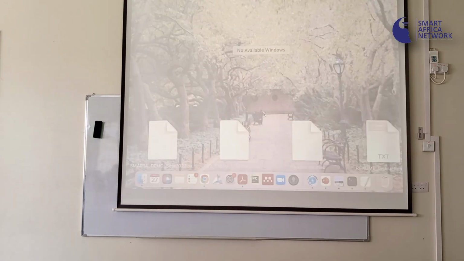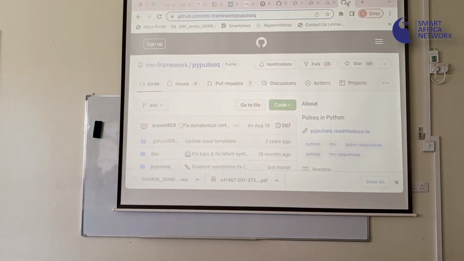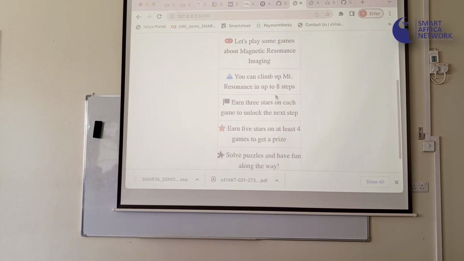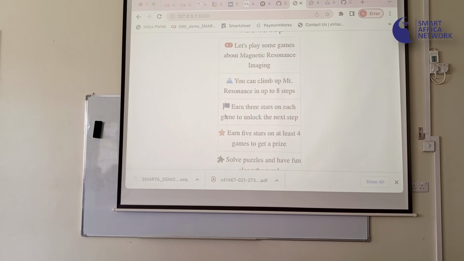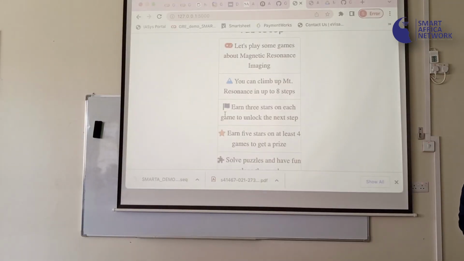I'll just show you the games. Yeah, so this is how it looked once you run that. It basically lets you play games so you can get introduced to MR. Again, with the Pulseq, you need to know a little bit of what a full sequence is, how to play a pulse, how to play a full sequence, and all of that. With this, you don't need to know anything. You can start from zero and then build your way up.